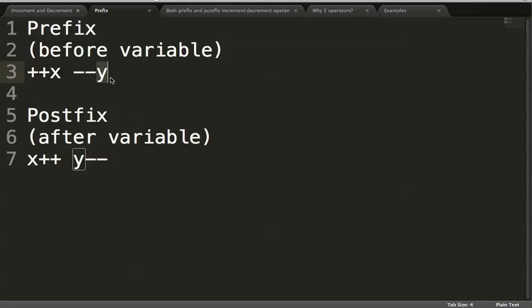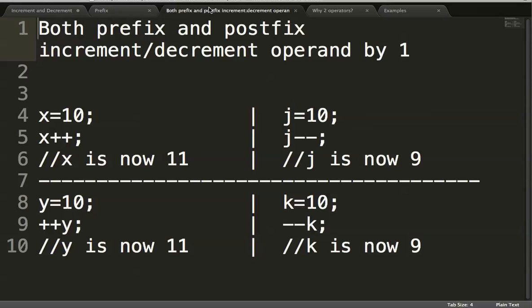Now, the increment and decrement operator essentially increases or decreases the operand by 1. So all four operators work in this manner. If you have a variable like x and you do x++, x becomes 1 bigger. If you have a variable like j and you say j--, j becomes 1 value smaller. It doesn't matter whether the ++ comes before or after, the operand will always increase for increment and decrease for decrement by 1.